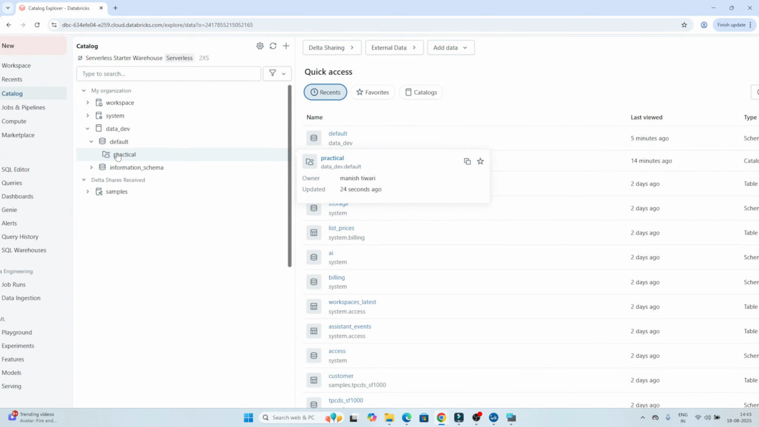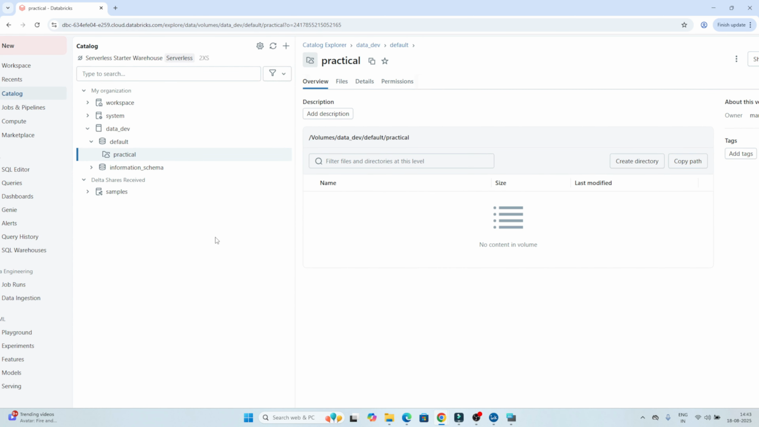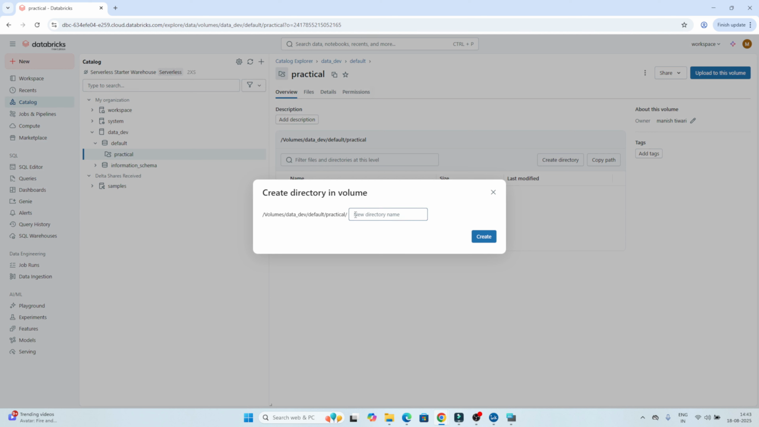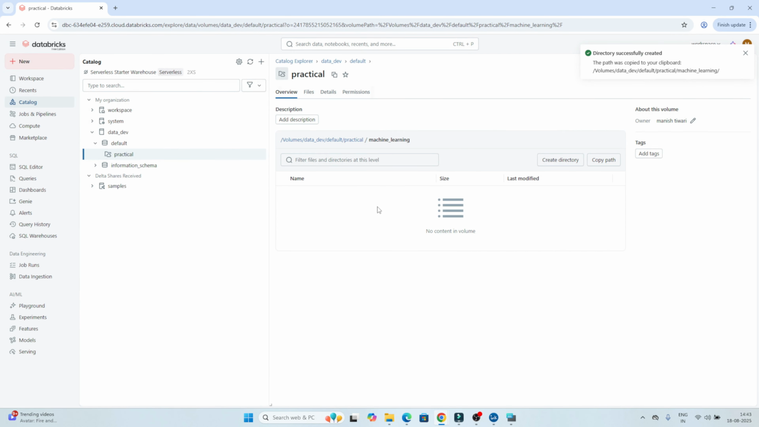So this is the volume we have created, practical. Click on this. Under this volume we can upload any kind of files. You can also create a directory: click on create directory. Let's suppose I want to create a directory for machine learning, so that machine learning related files can be stored in this particular volume.